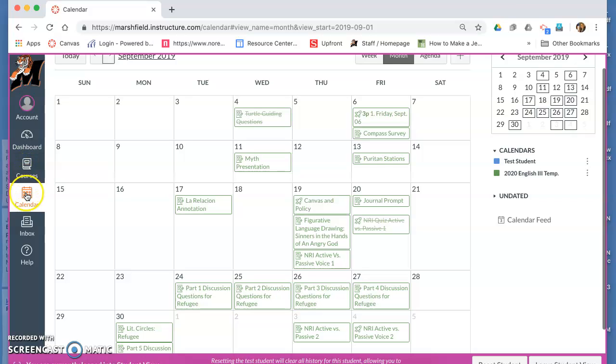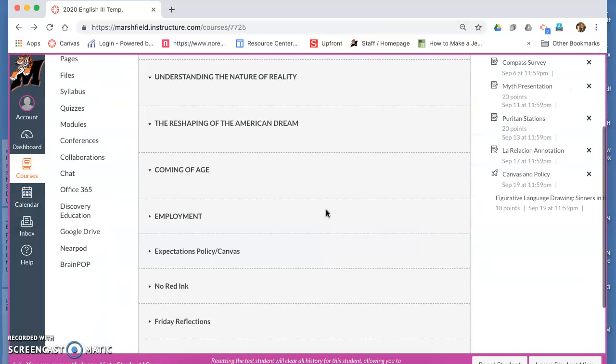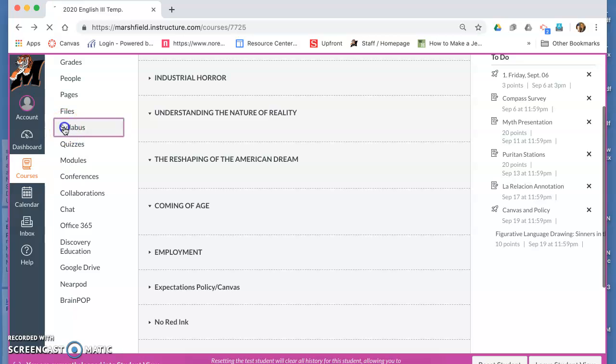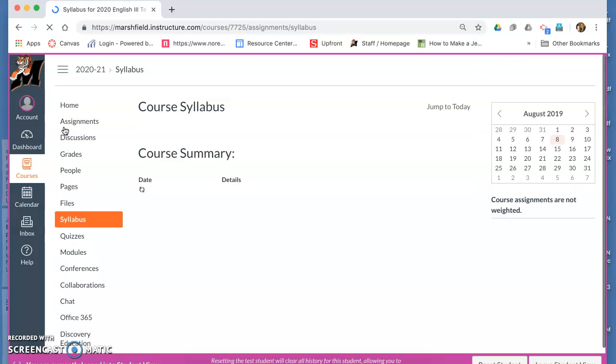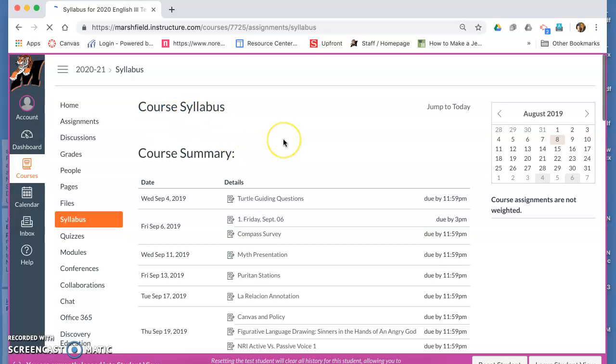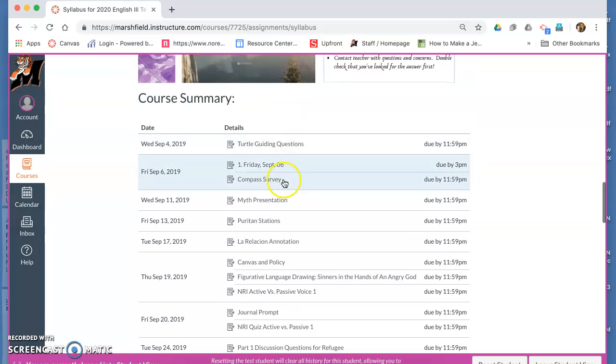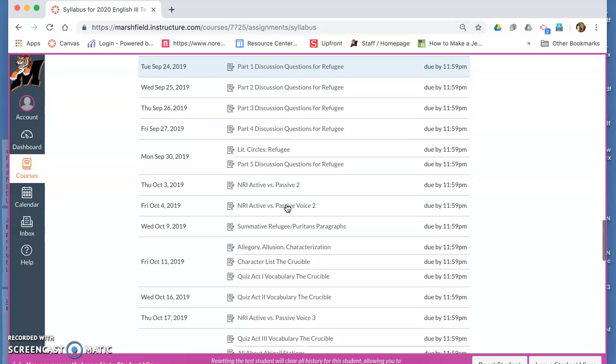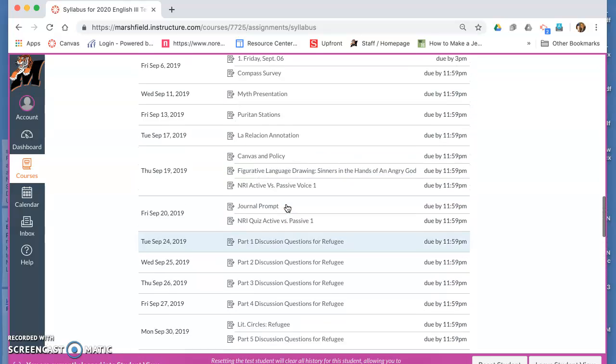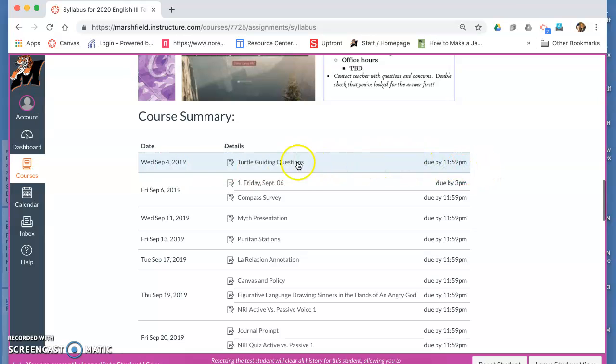Another spot where you can do this is in the syllabus. If you go here for the syllabus, it's nice because it actually has a syllabus in it. Once it's done loading, there'll be a syllabus in it. Oh, there we go. So here you have your syllabus, teacher expectations. At the bottom, it's got a whole list of assignments and the due dates, what they are. You can click on them and it'll take you right to that assignment. So I can click on it.